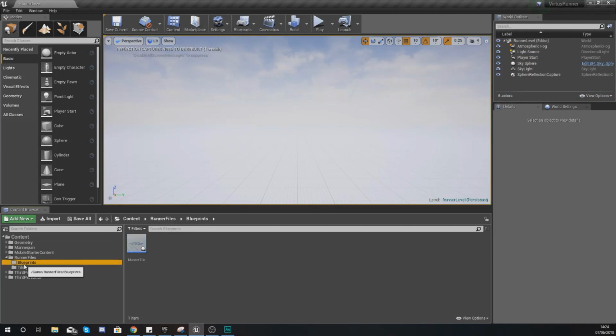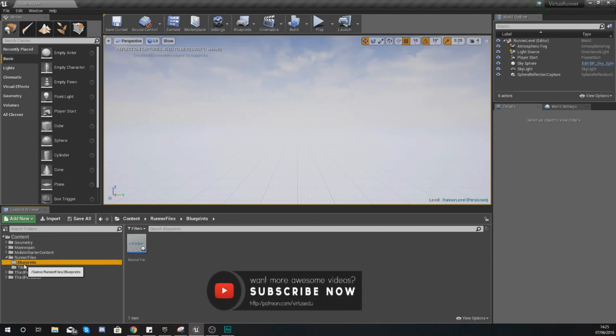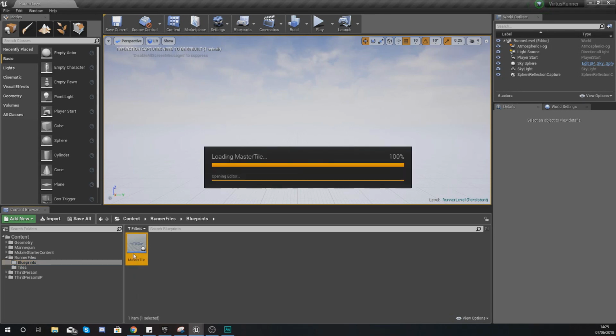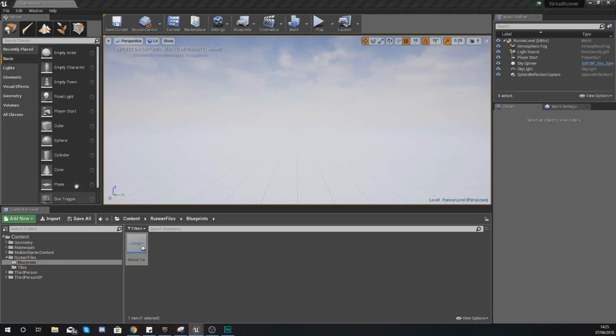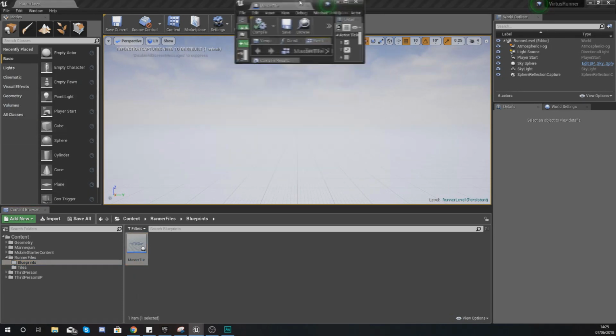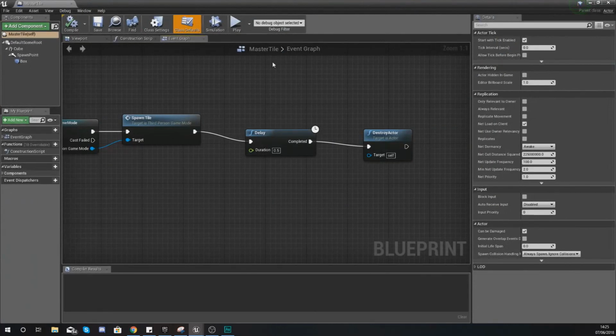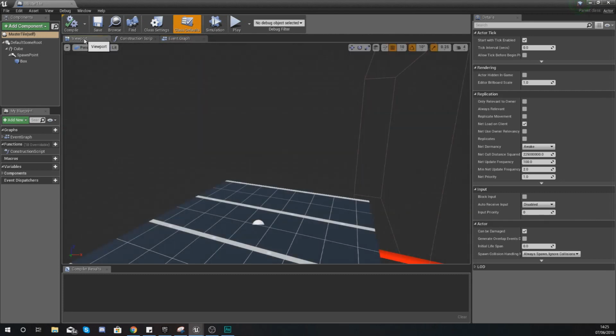So the first thing that I need to do is establish exactly where the center of each of these lanes are going to be. And the way I'm going to do this is by opening up my master tile. My master tile is something that we've created in the last few videos and is something that is just being spawned endlessly in our game.